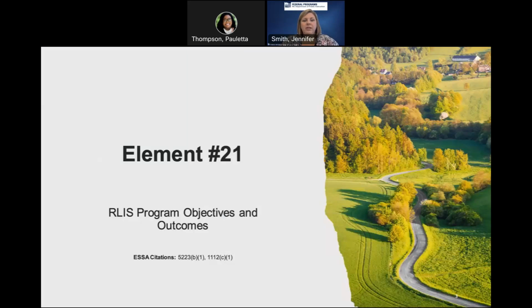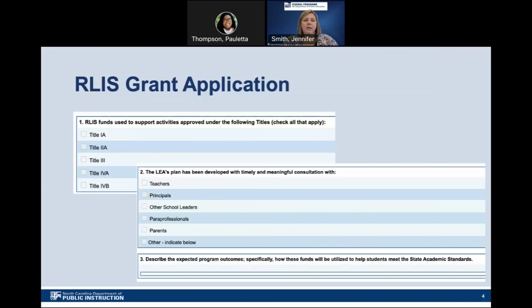We're going to move on now to element number 21 on the monitoring tool, which covers Title V, Part B for the Rural Low-Income Schools grant. As RLIS grant recipients are aware, this grant program provides a great amount of flexibility to qualifying PSUs. Since PRC 109 funds can be used to support any allowable activities from Title 1A, Title 2A, Title 3, and/or Title 4A, it is imperative your PSU ensure you're following your submitted and approved grant application details.